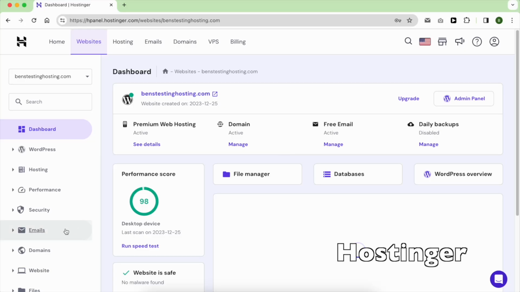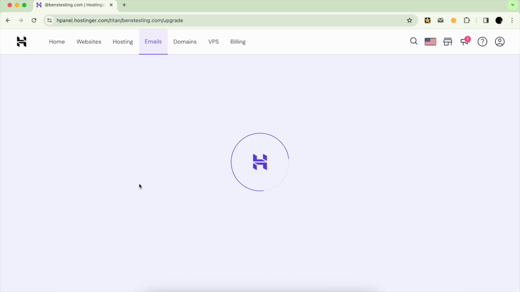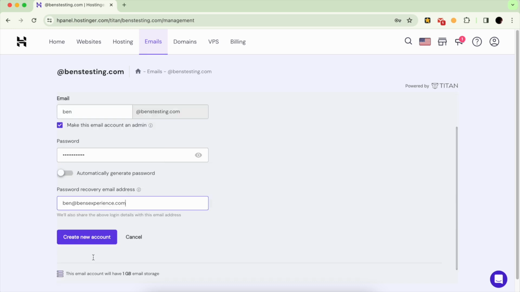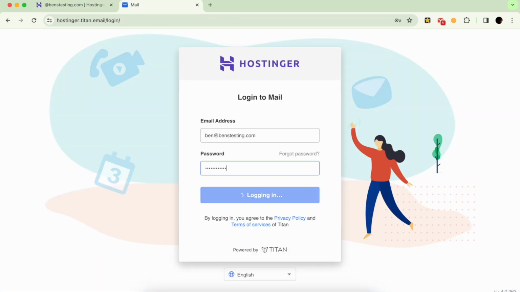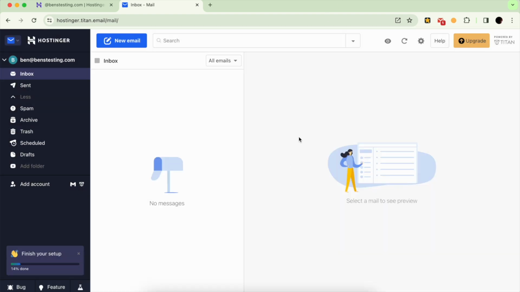HostSinger allows you to create up to 100 email accounts, providing you with the means to look professional and be easily reachable by others. The process is straightforward, and once you finish setting up your email account, you can link your inbox to Gmail for convenient communication.